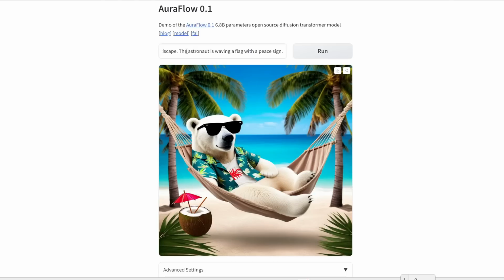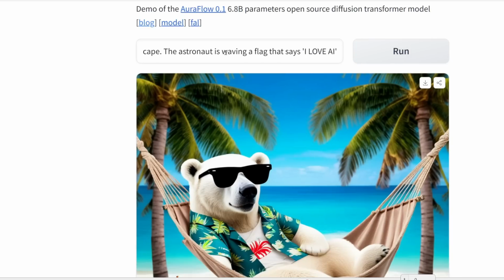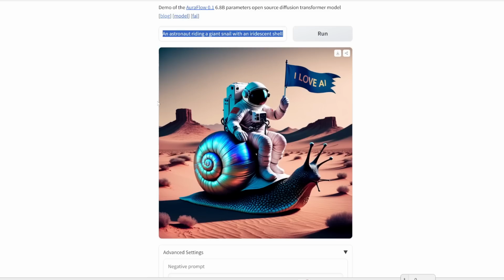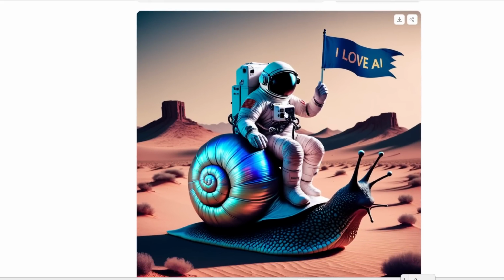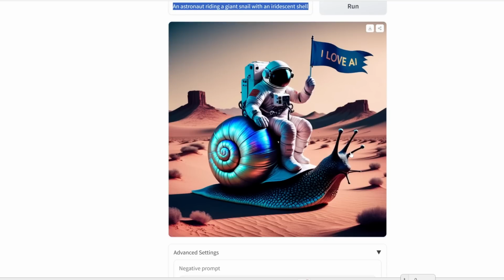Alright, let's try another one. So here the prompt is: an astronaut riding a giant snail with an iridescent shell through a desert landscape. The astronaut is waving a flag that says, "I love AI." So let's click run here and see what that gives us. Alright, and it totally nailed this one. There is an astronaut riding this snail, and the snail has an iridescent shell, and it's really hard for an AI to generate iridescence. And then it is carrying a flag that reads, "I love AI." One minor thing I would point out is that the snail has 3 antennae where it should have 2, but other than that, it followed this prompt really well.